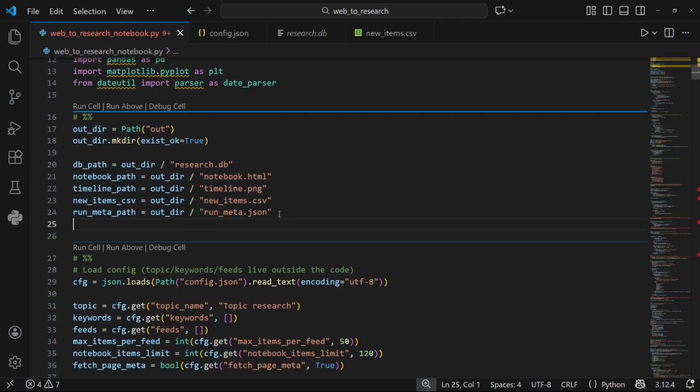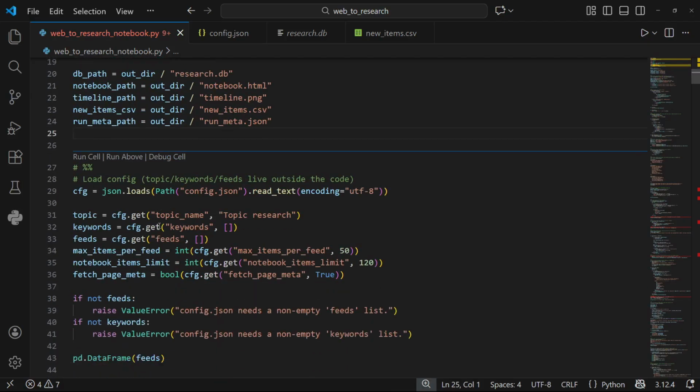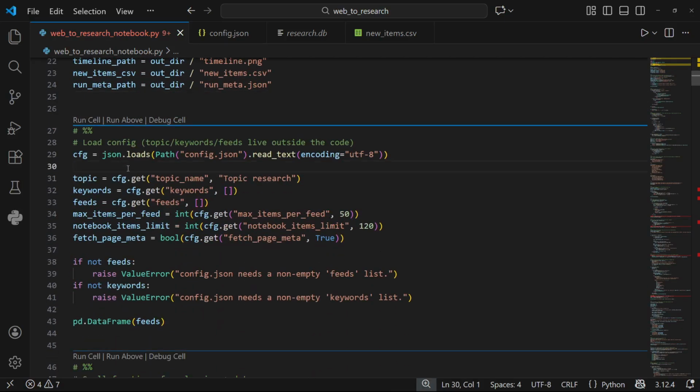The output is going to be this information: the final database, the new items from the new sources that you find each time separately, and this is for the dashboard that I showed you, and that is metadata for each time you ran this script.